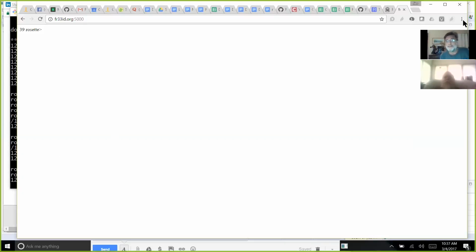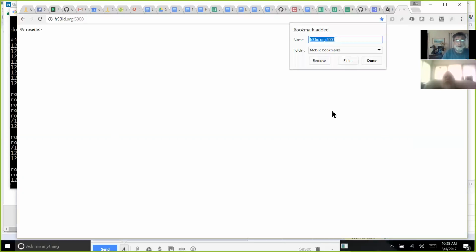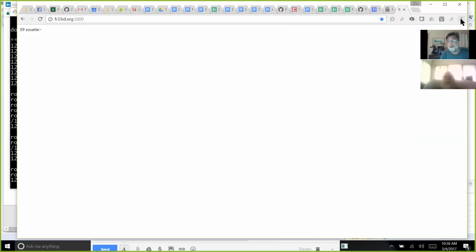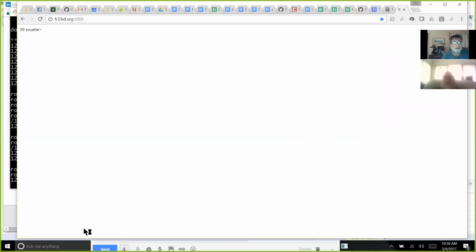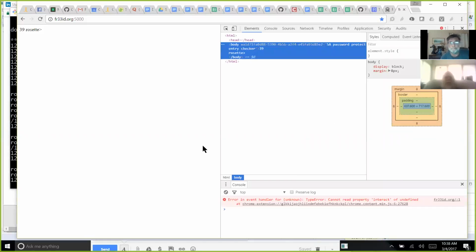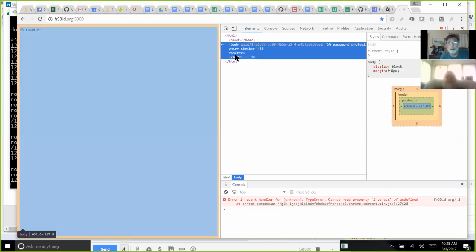Oh, but how do I view the source? Rosette is on a line by itself, but because it's in an HTML file, it's not shown on a line by itself.